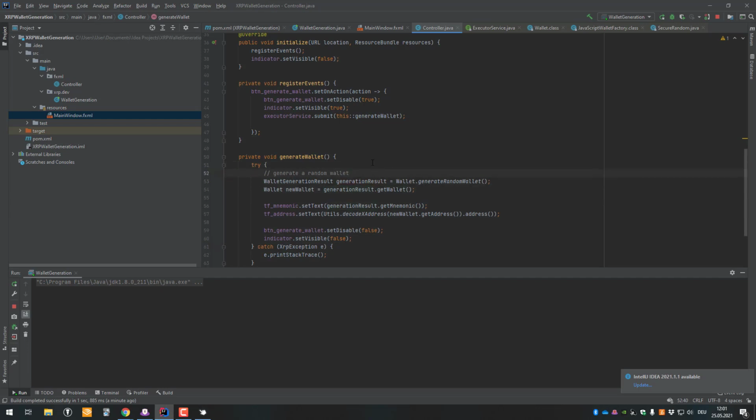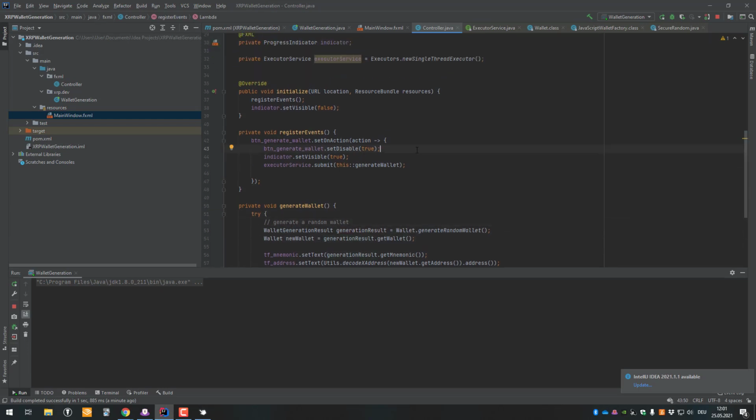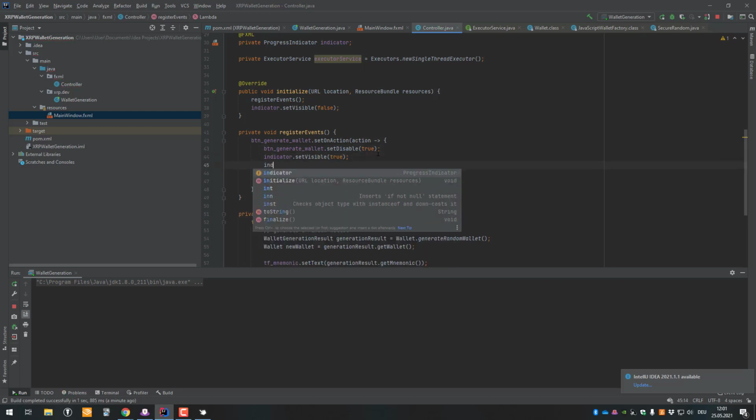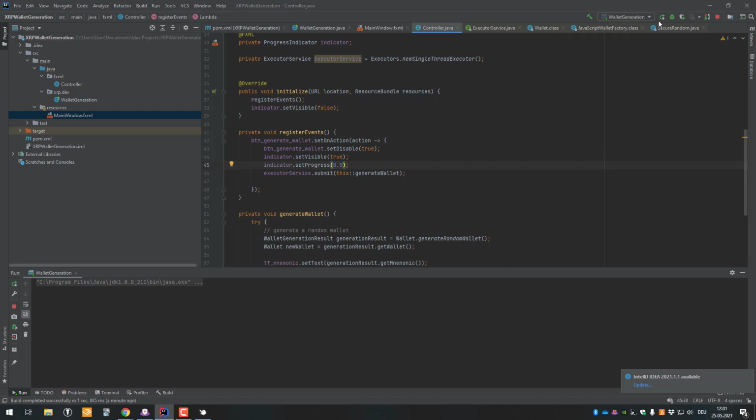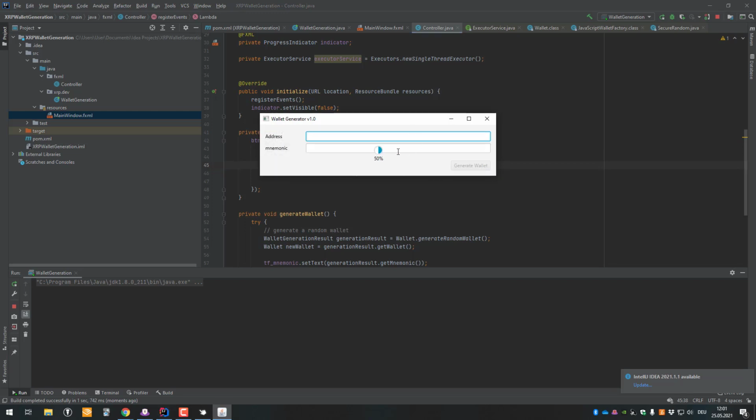So at first we're just gonna set it to 50%, or every now and then we're gonna update it, I don't know. So indicator from set progress, we're gonna set it to 0.5. Let's do it one more time. As soon as we start, it's at 50%. And then we could quickly add an update loop or something like that, which is always going up a little bit. Yeah, let's quickly do this.